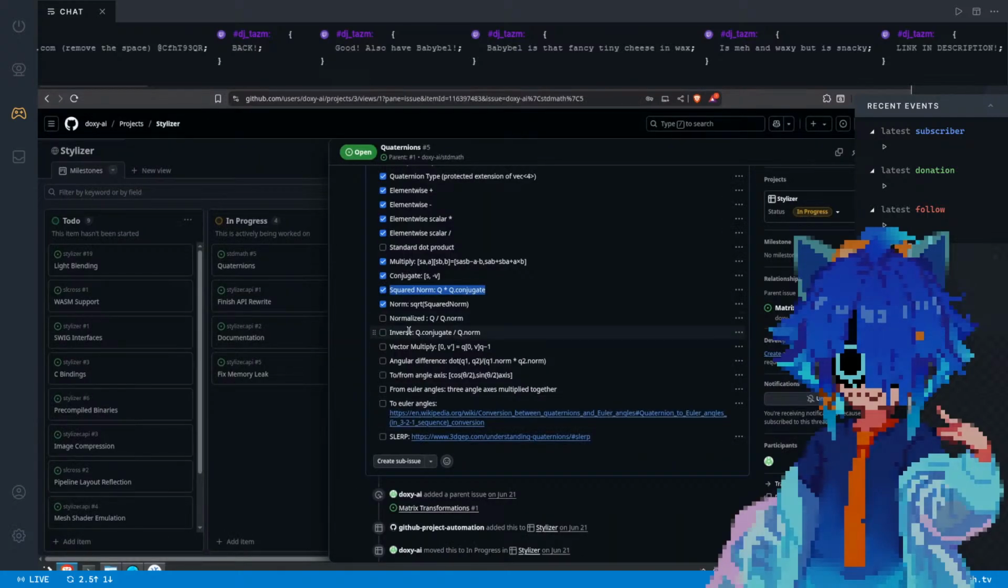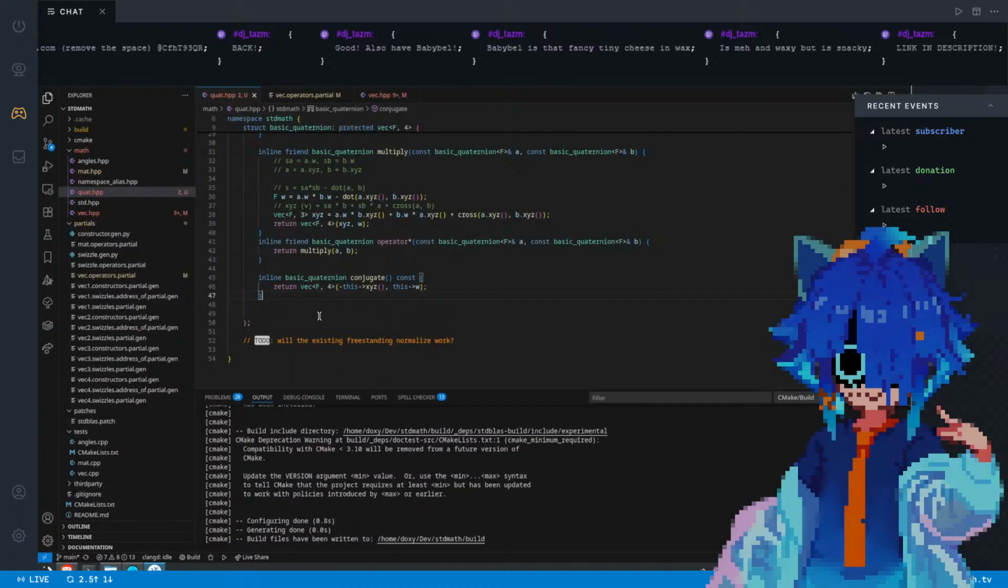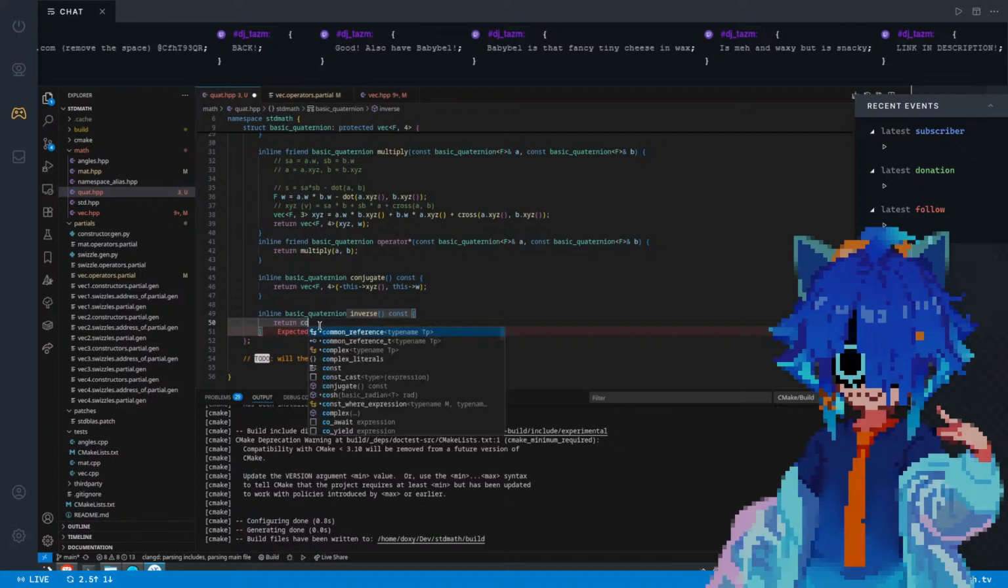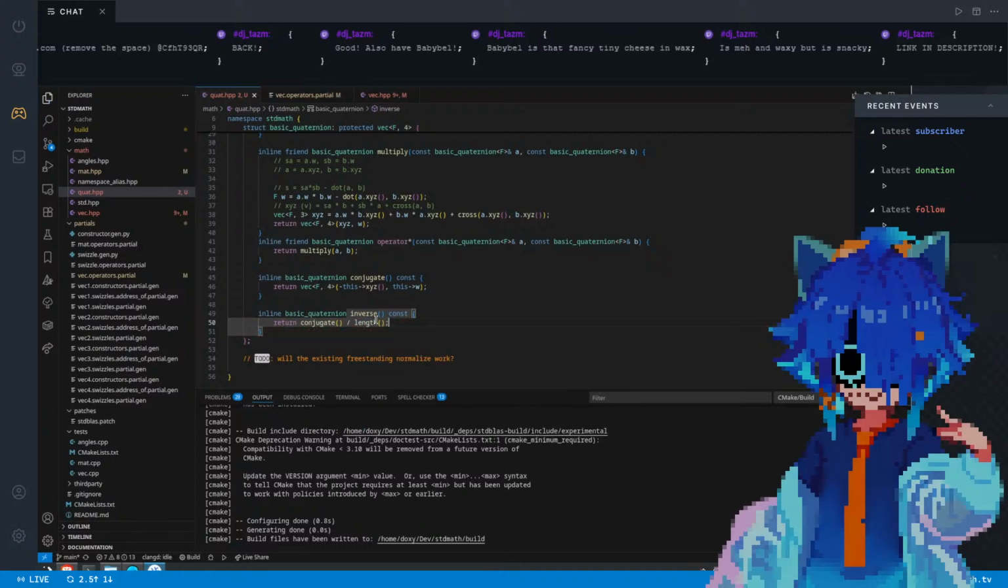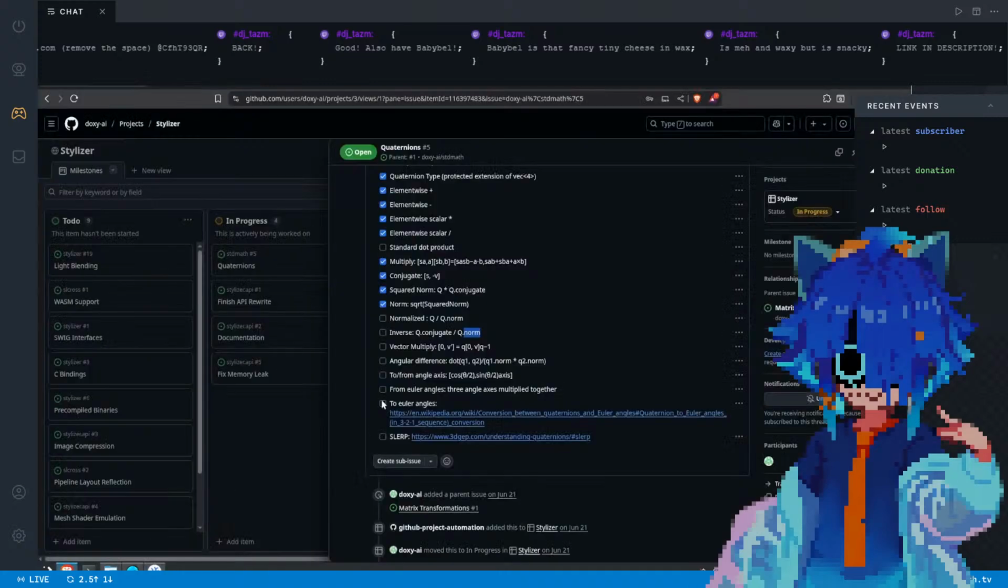So normalize. Then the inverse is the conjugate divided by the norm. So inline basic quaternion inverse const. And let's return the conjugate divided by the length. There's a square root in length, so this is kind of an expensive operation.